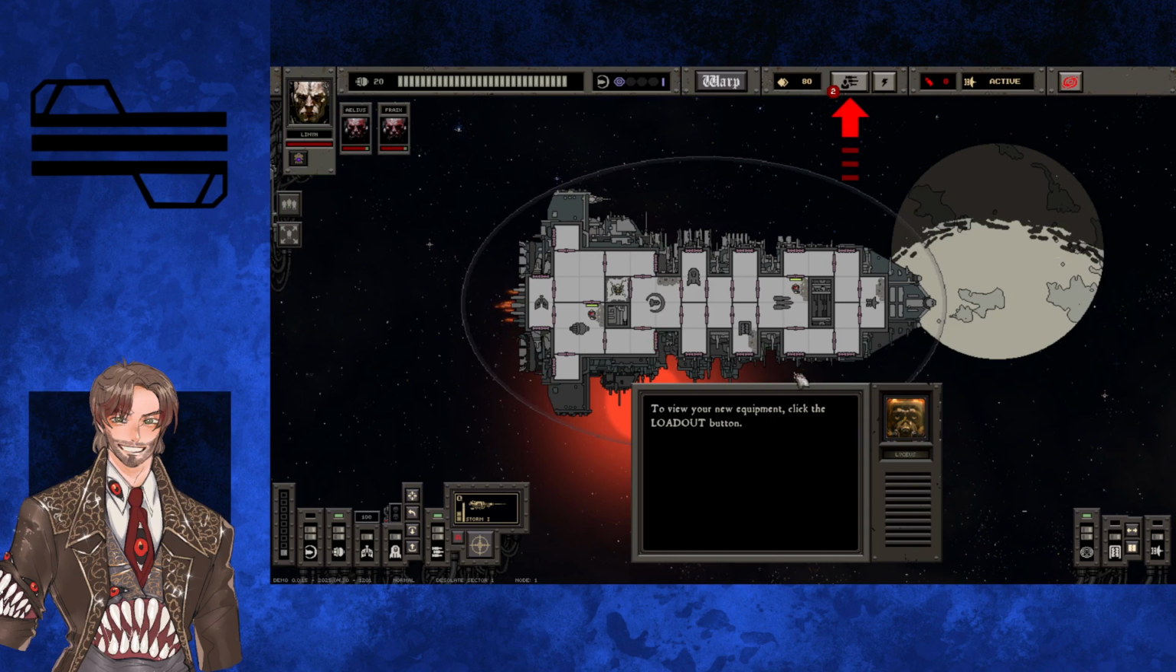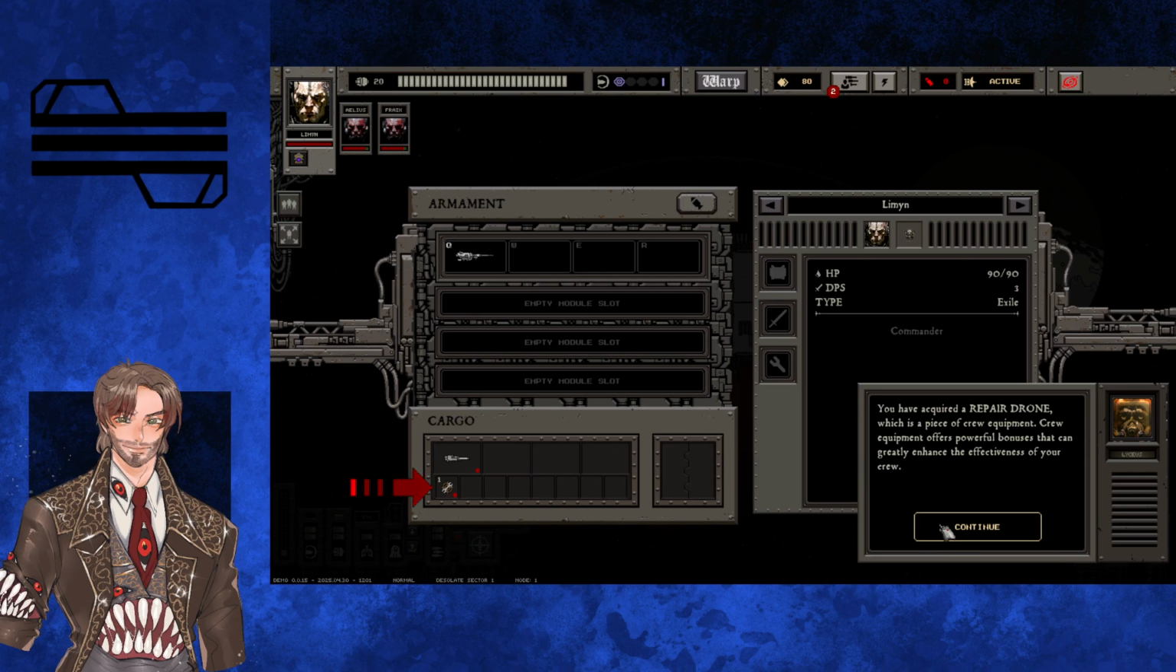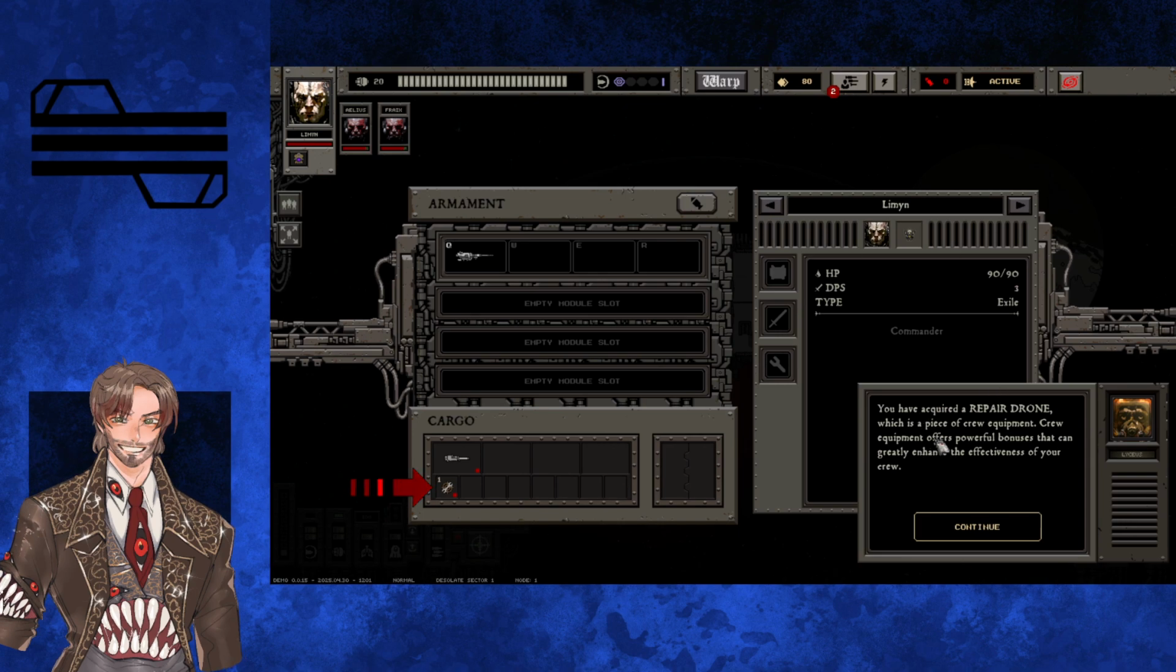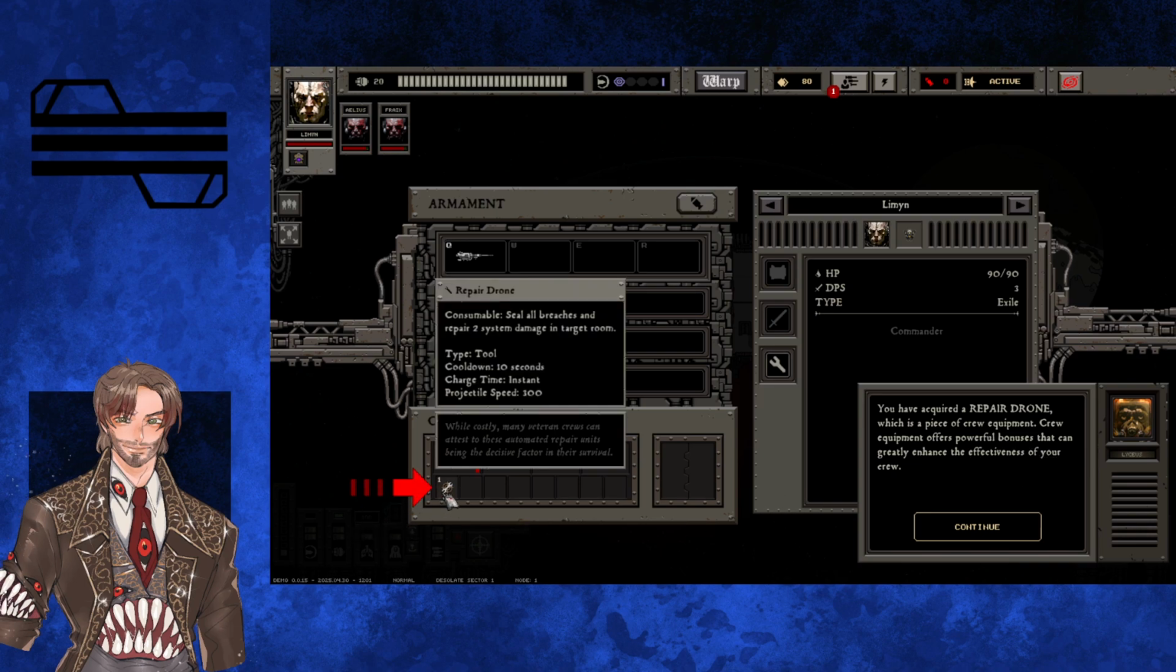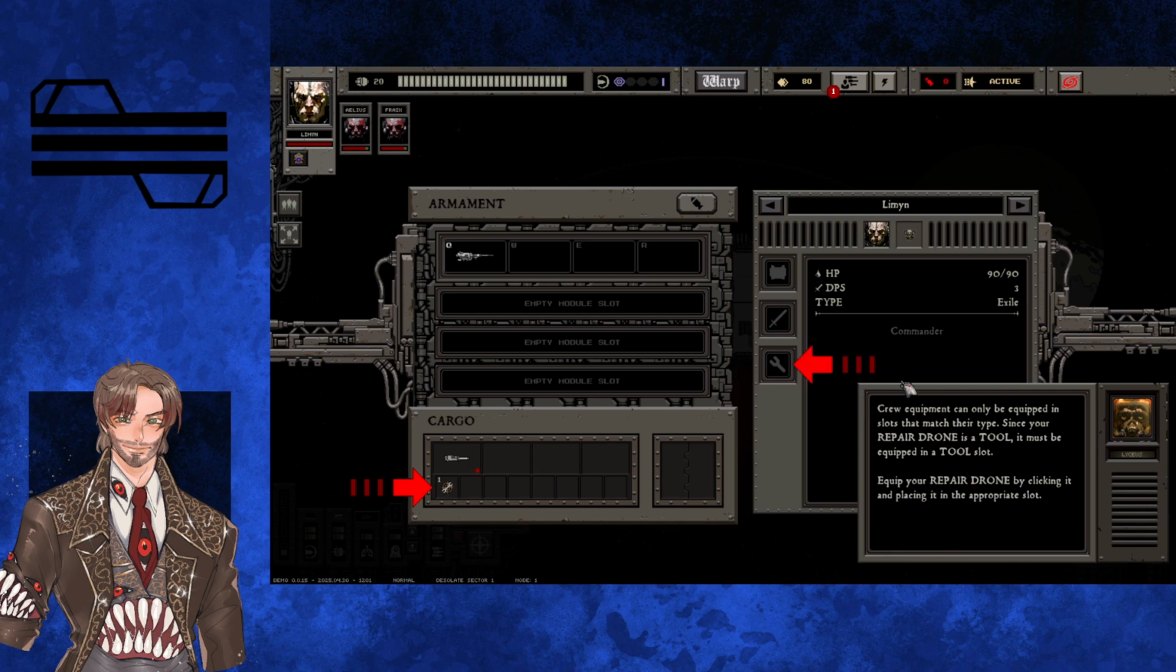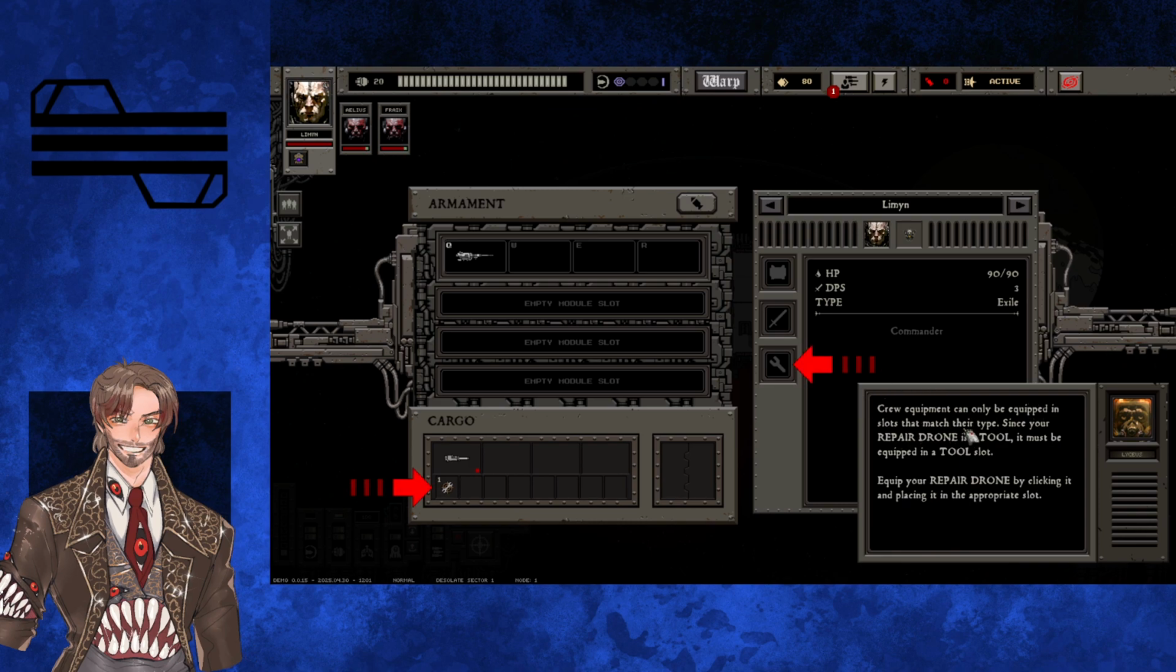To view your new equipment, click the loadout button. You have acquired a repair drone, which is a piece of crew equipment. Crew equipment offers powerful bonuses that can greatly enhance the effectiveness of your crew. Crew equipment can only be equipped to slots that match their type. Since your repair drone is a tool, it must be equipped to the tool slot.